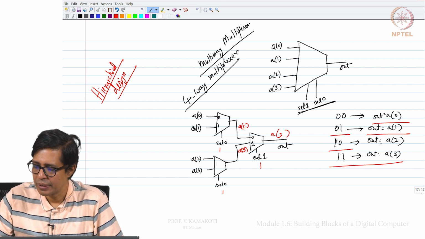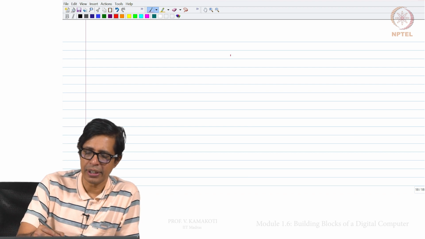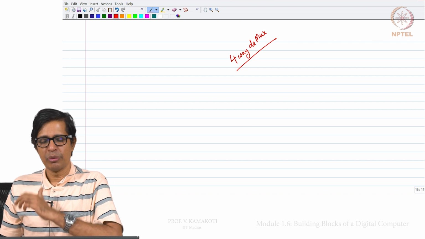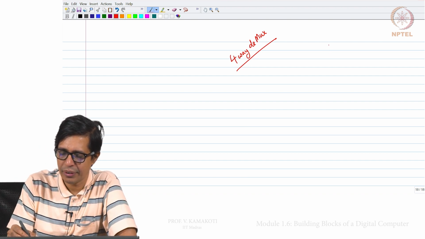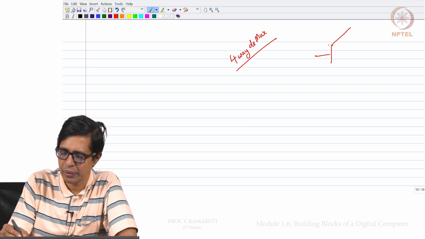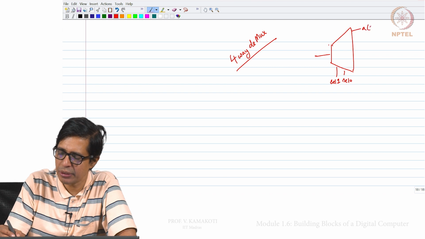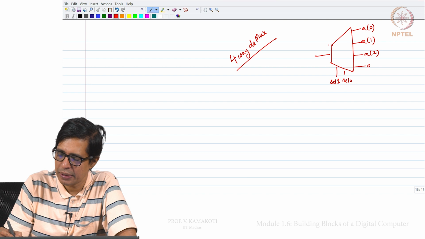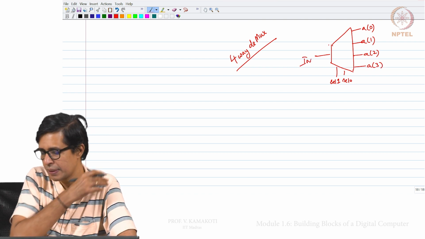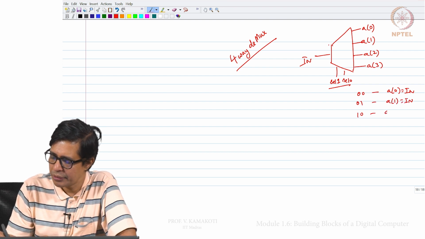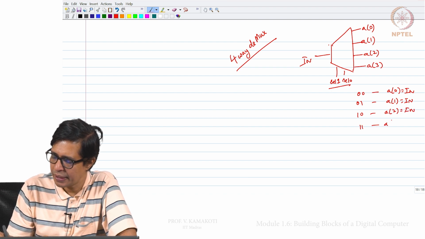Next one. The last one we will be seeing is, let us say I want to make a 4-way demux. What do you mean by a 4-way demux? I have one input, then I will put select 1 and select 0. This is a demultiplexer. So I have outputs A0, A1, A2, A3, and I have the input. When the select is 0, 0, then A0 should get the input; 0, 1, A1 should get it; 1, 0, A2 should get it; and 1, 1, A3 should get it.